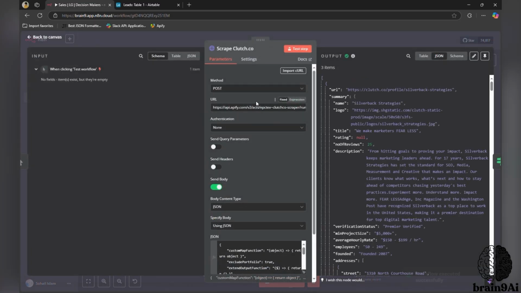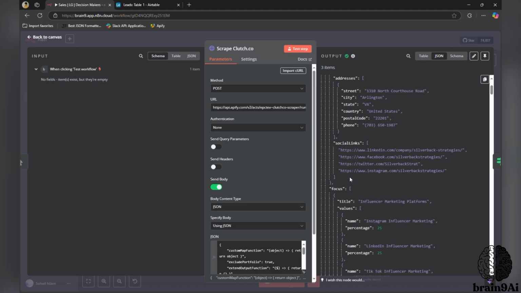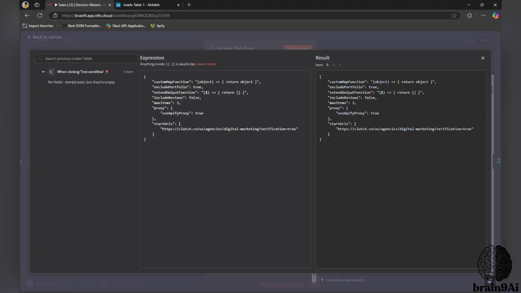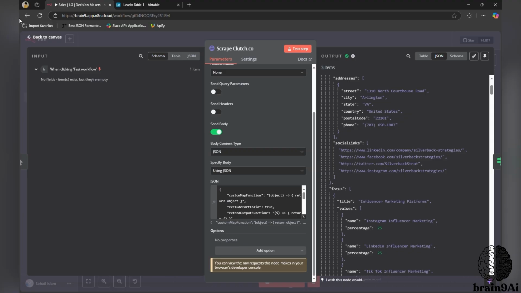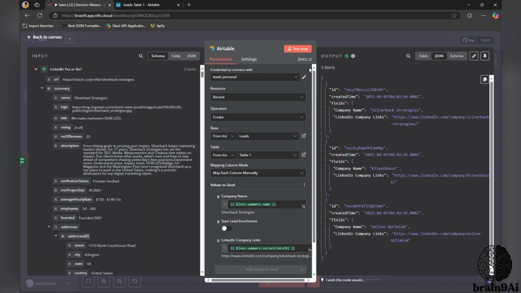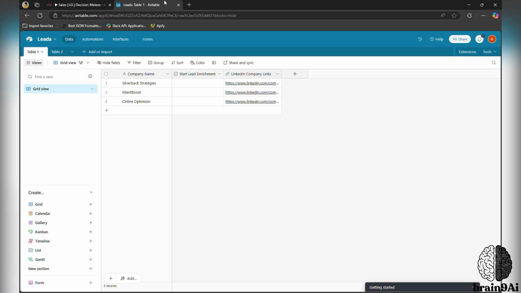In the HTTP node named scrapeclutch.co, you can see details like the company name, description, and other relevant information. Within the JSON section of this node, we are specifically targeting digital marketing companies. After this, the if node checks whether the company LinkedIn URL is available. Now, we store only the company name and the LinkedIn company URL in Airtable.